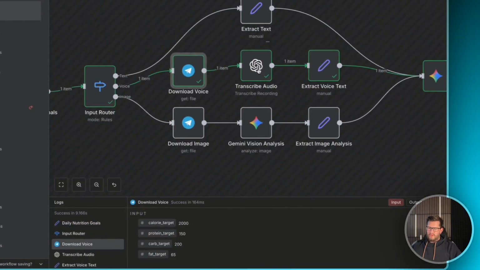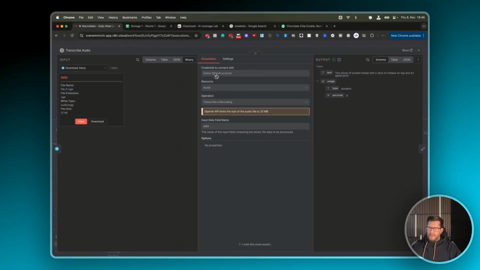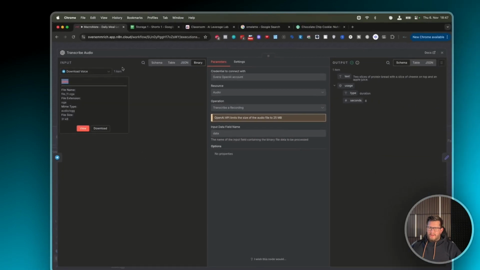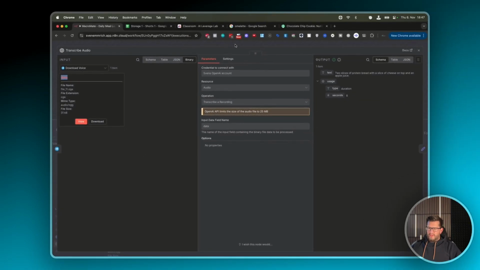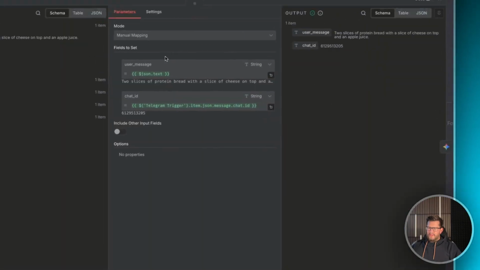And then we need to transcribe this. And for transcription, we use the OpenAI node, the OpenAI node to transcribe the audio, the recording, and the data of the incoming recording, the name is data. So that is what goes in here. Nothing else to set. And then this gets transcribed.